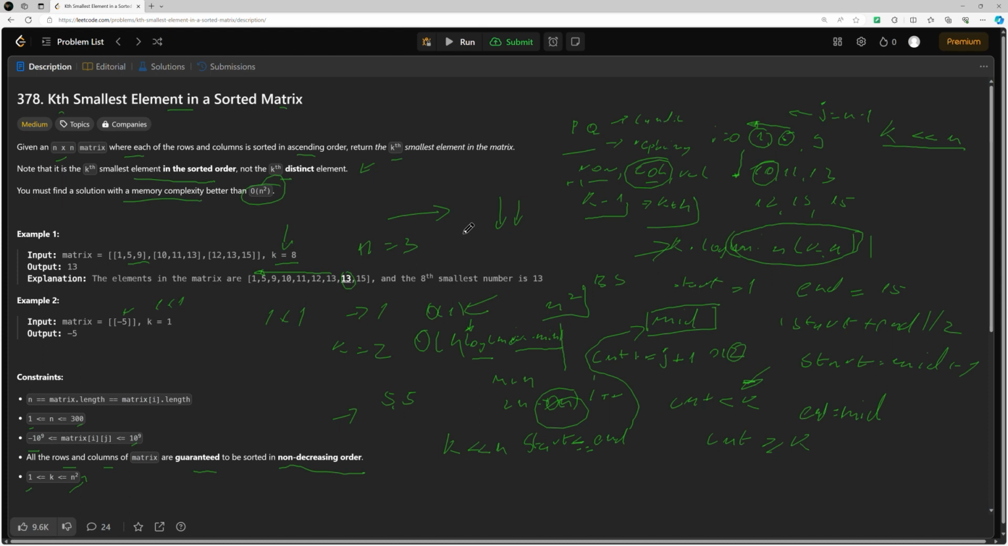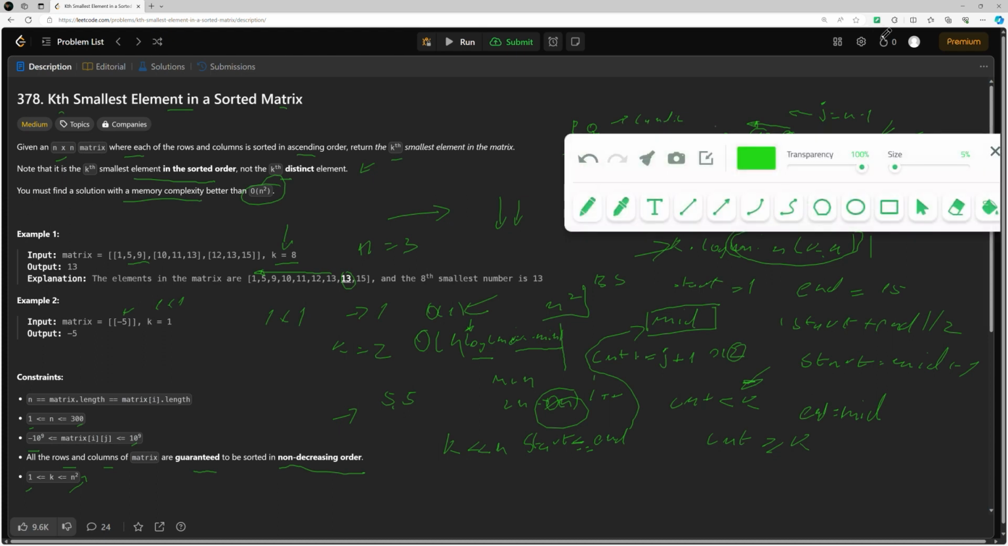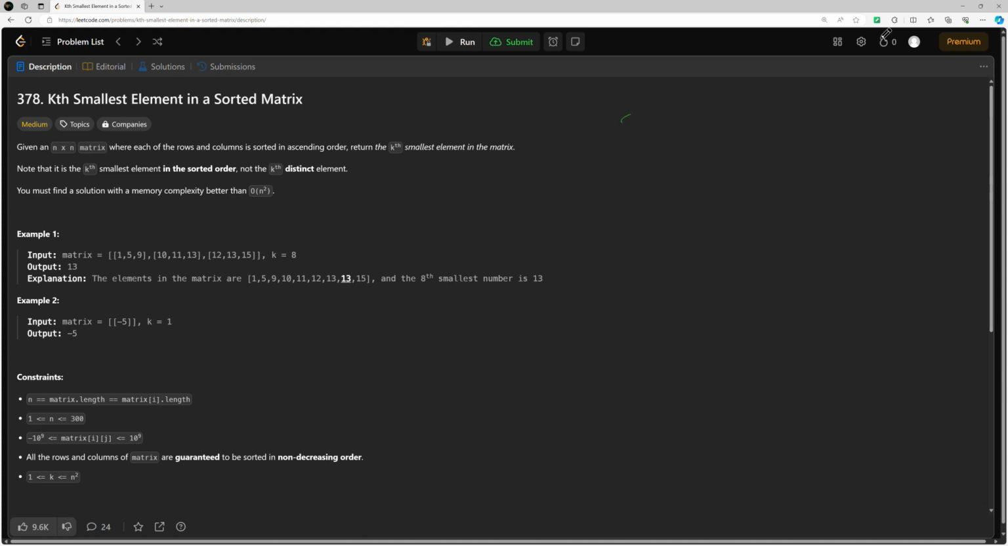Now, the important question is actually, how do we know that the mid element exists inside of the matrix? So basically, we have two scenarios. The first scenario is when count is smaller than k. In that case, our mid is not enough. We know that we have to move our start position. So that's the first thing. We'll just skip the mid. Even if it doesn't exist, we'll just skip it.